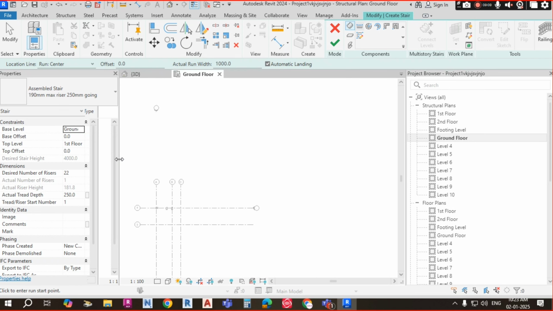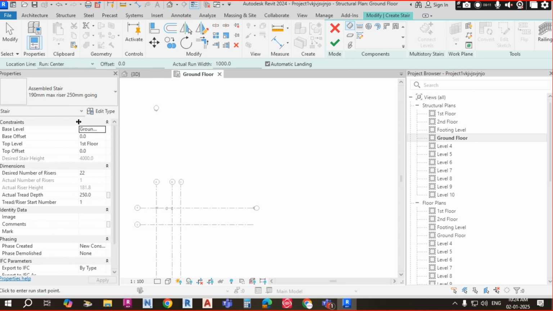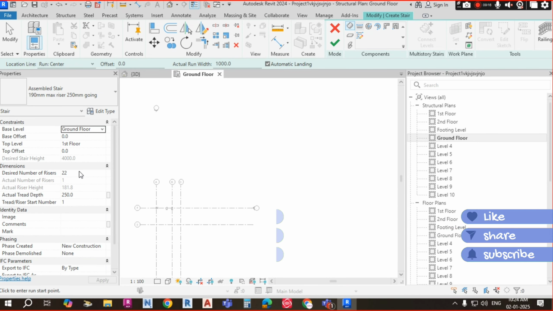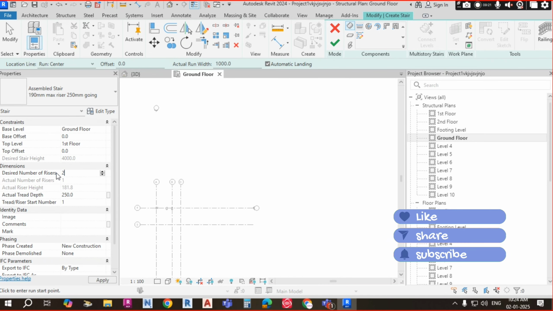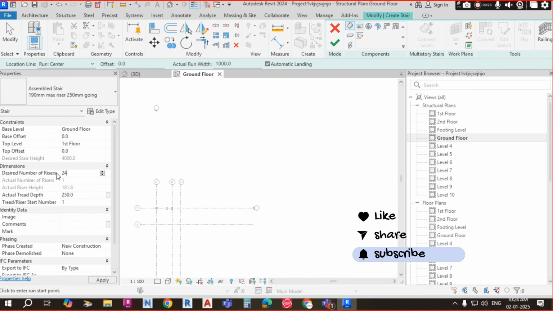If you say, no sir, I want to change my number of steps here, because this is the design number of risers, and how many is it coming? 22. If you say, no sir, I require 24, and you put 24 directly here, what will happen? The riser height may vary, you can see. Now it is coming as 166.7 mm, because if you increase the steps, automatically the riser height is going to decrease. But the depth of the tread, meaning the width of the tread, will remain exactly the same.